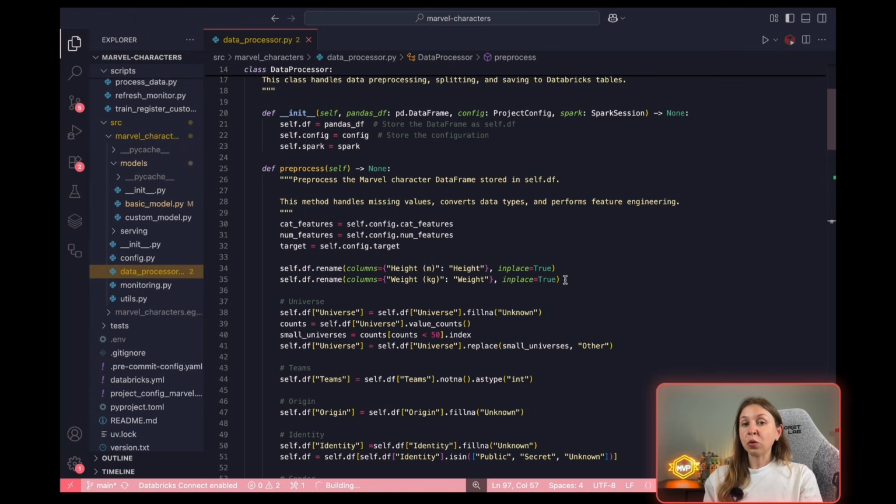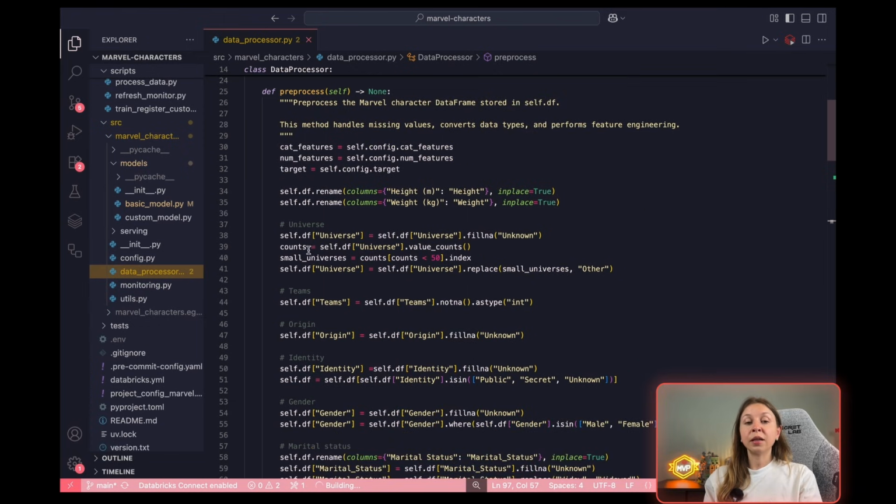We rename some columns. We take the universe feature, and if the value is unknown, we fill it with an unknown value. Then we don't want all the universes to be present because it creates noise. So we only want the most common universes like Earth-616 or Earth-199999 to be there. And small universes will have the value other.